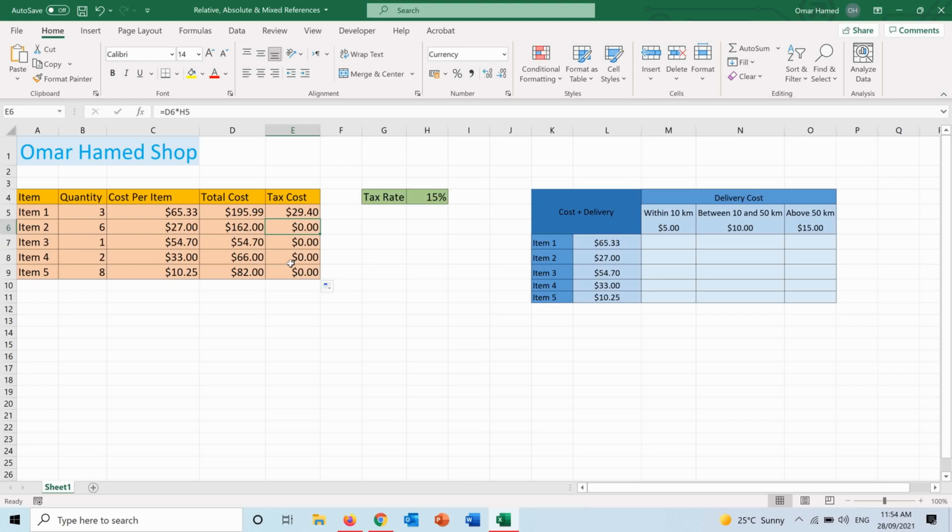Because if I press F2 here to see the function, it's multiplying D6 times H5. And if I go to this one, it's multiplying D8 times H7. So for each time we go down, the total cost is moving and also the cell in column H is moving. But we want to multiply all the cells of the total cost with one cell, which is H4. And in order to do it, we have to fix this cell. So how can we do it?